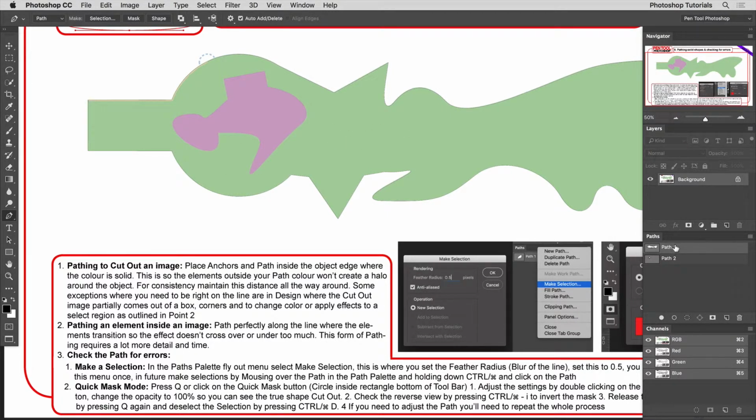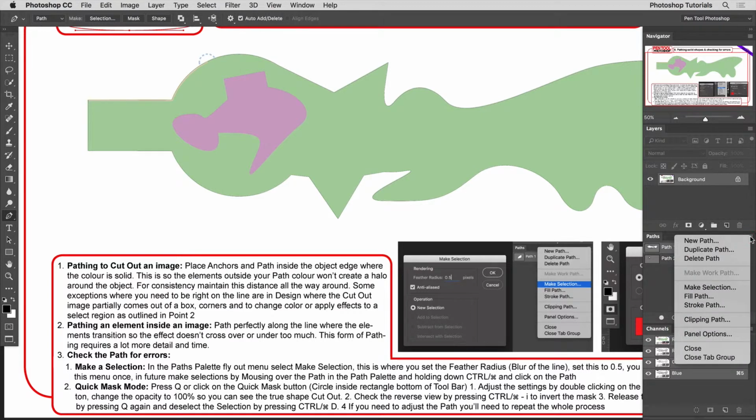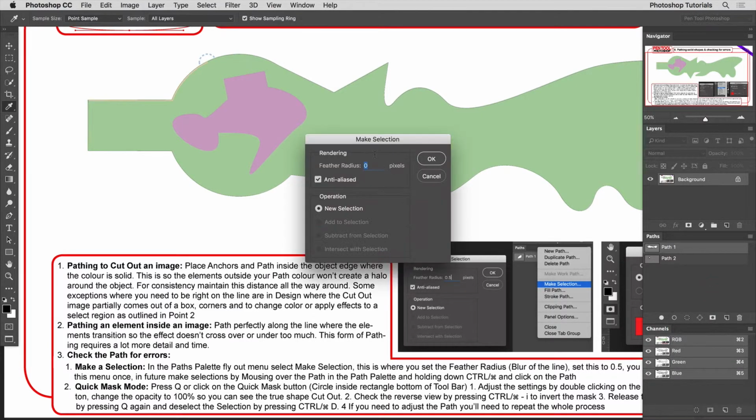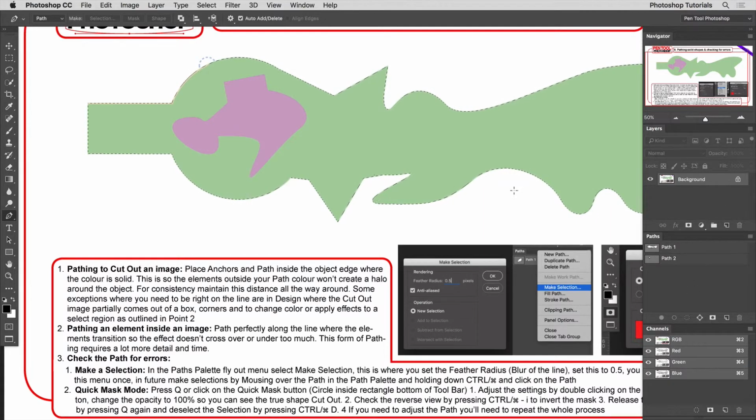The way you do that, in the Paths palette, click on the path here. In the flyout menu, I need to choose Make Selection. The default is 0, so I always change that to 0.5 just to give it a slight feather, and anti-aliased is on. When I hit OK, it converts this path into a selection.